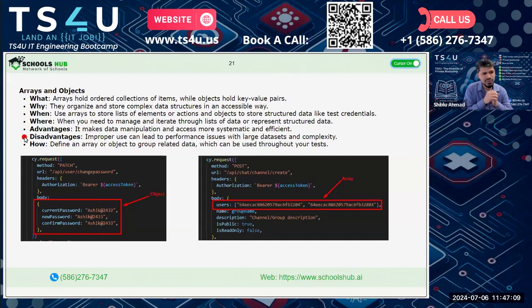Now, how we are already showing it: define an array or object to group related data which can be used throughout your test. Remember, this type of hands-on, in-depth problem will be shown when we do JavaScript, because each of these sections can go 20 to 30 minutes. So we are not going to do the hands-on practice today. So this is actually the advantage, disadvantage, and finally how to use it. An array we are going to use in test automation.